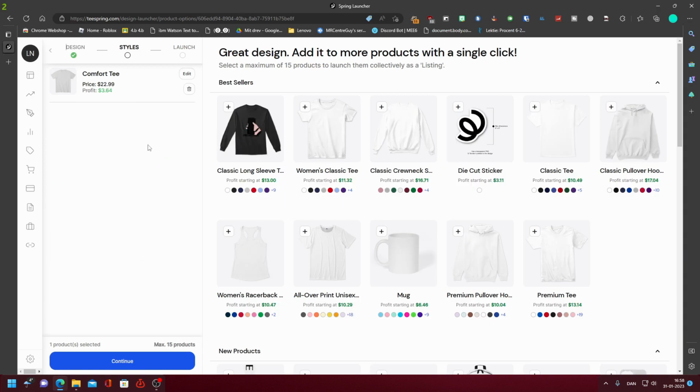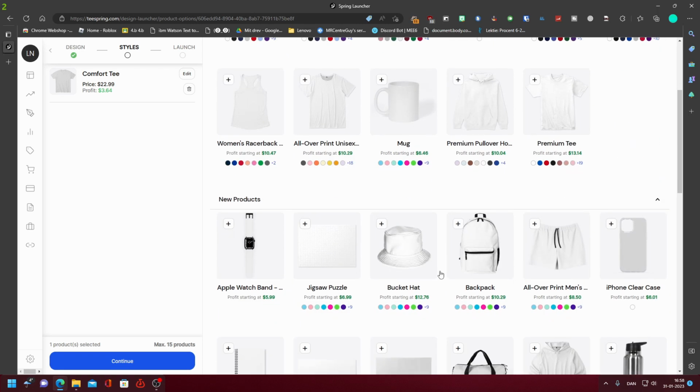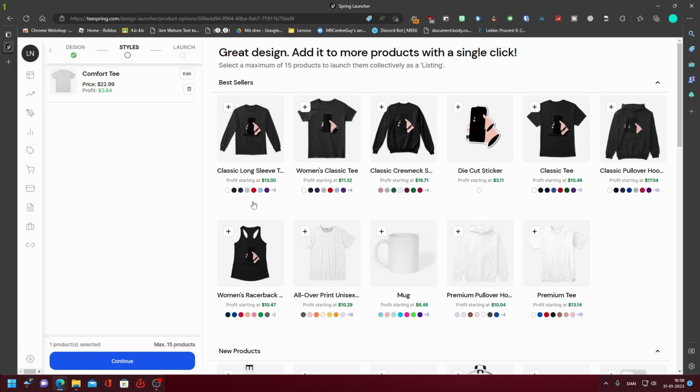So now you can choose lots of different things as well with the same design, like stickers or hoodies or things like that, but I'm not going to choose that.